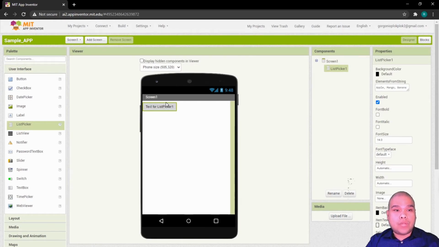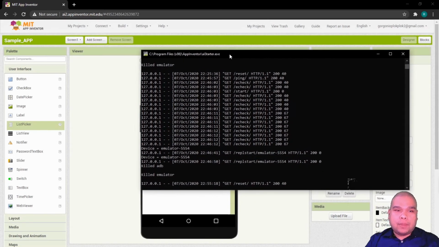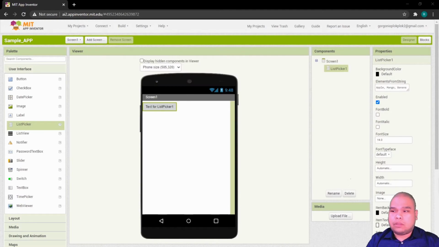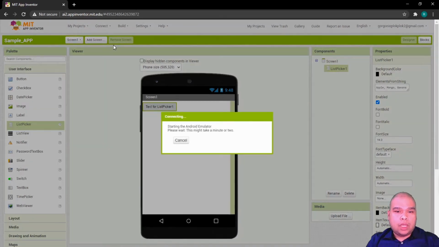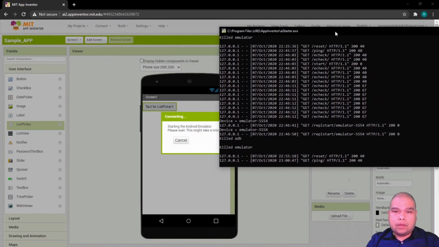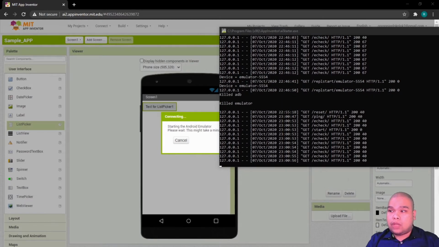So what we're going to do now is we'll be using what we call the AI, the App Inventor tool, to check the output of this component. So what you need to do is to run this application. Then we'll be proceeding to connect and select emulator. So what will happen now is the application will initiate to open a new emulator.